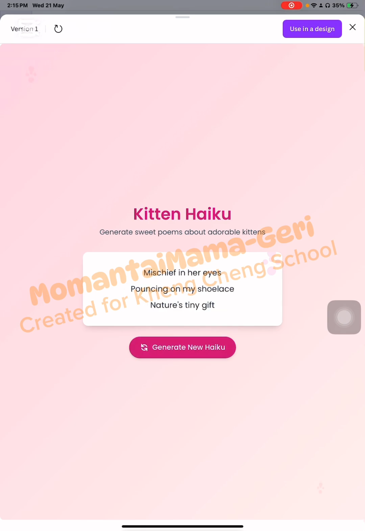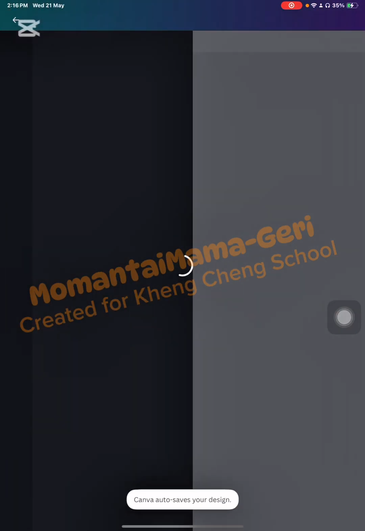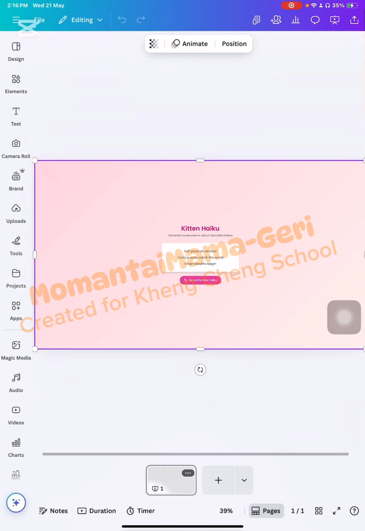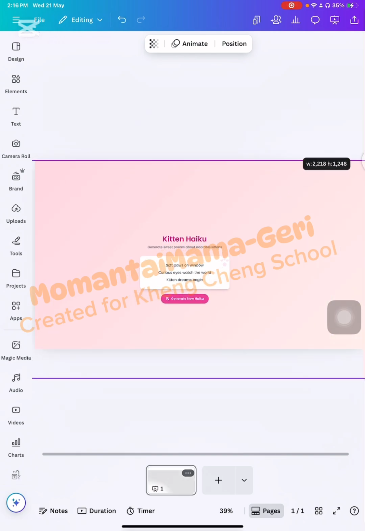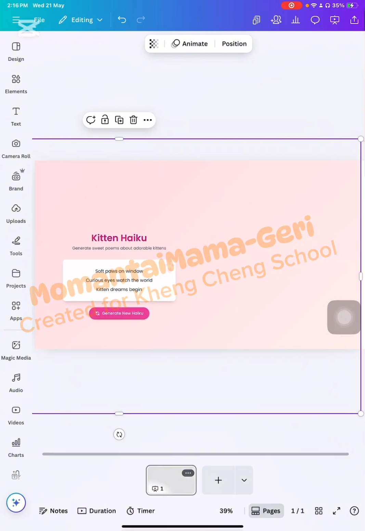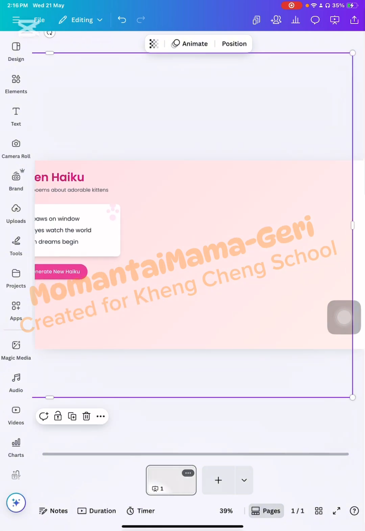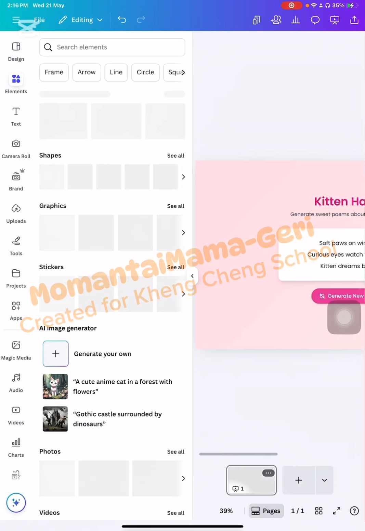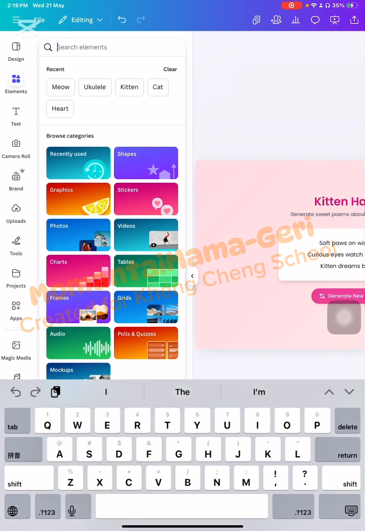So whenever you click on generate new haiku, it comes out a random short poem. Okay, and if you want to use it in a design on a presentation, there you go. Okay, if I want it to be a little bit bigger on the screen, I just have to drag and extend it. Okay, and you can still add in whatever elements you want, the cat or whatever.